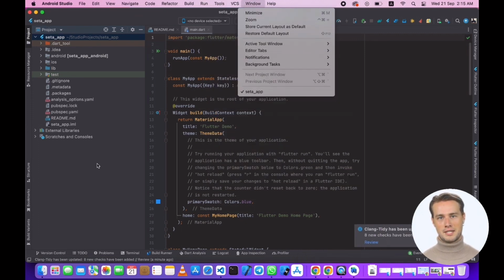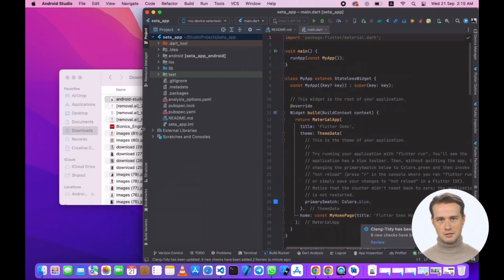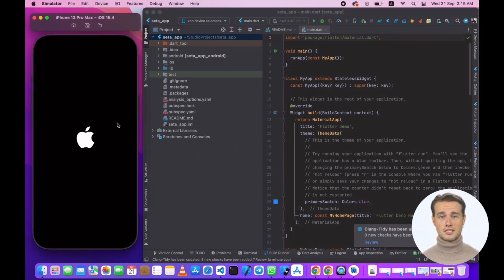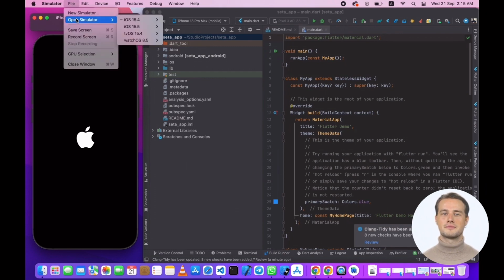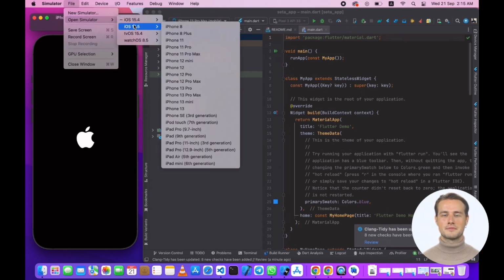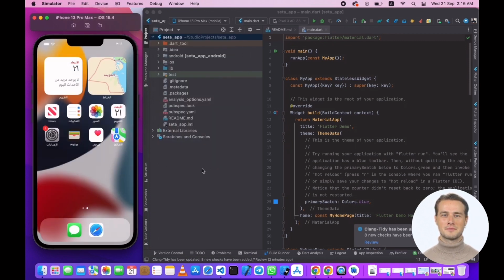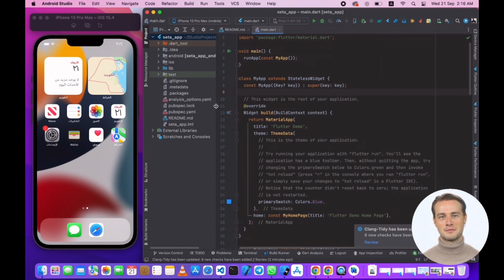Let's launch our simulator. I launched mine before, so if you are new to programming, open Search and type Simulator. Then choose your desired phone from the upper right corner. Here you can see your simulator name. Let's reduce this part.